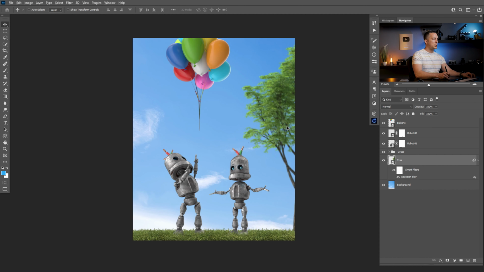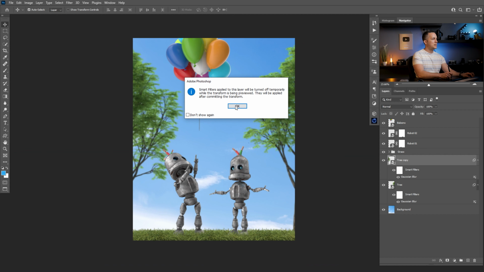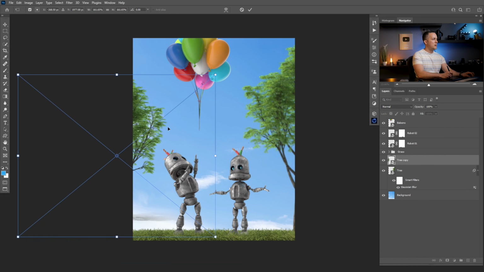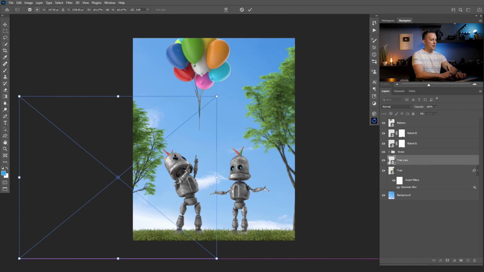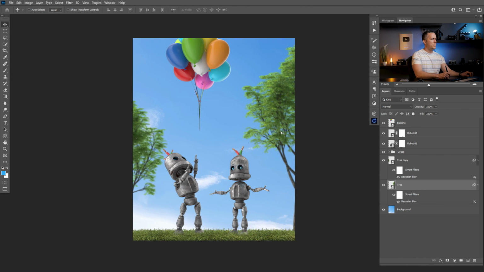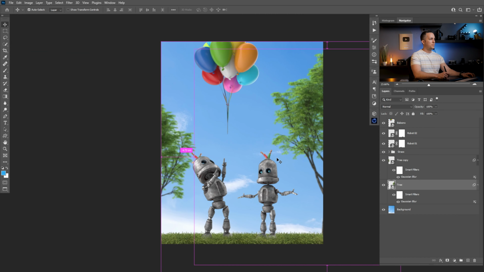I will Alt and drag to create another tree right here, Control or Command T, and make it smaller, maybe somewhere more back, right there. We can always rearrange this however we want later. Okay, let's add a few other things. Let's add a bush.